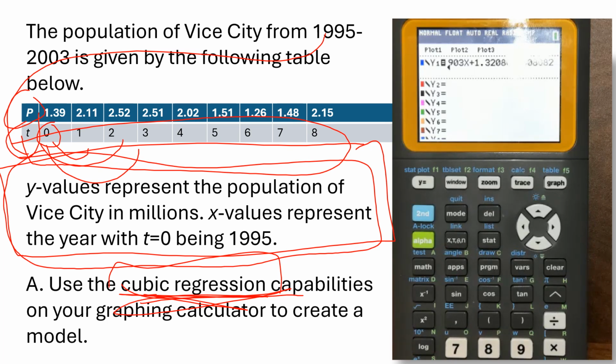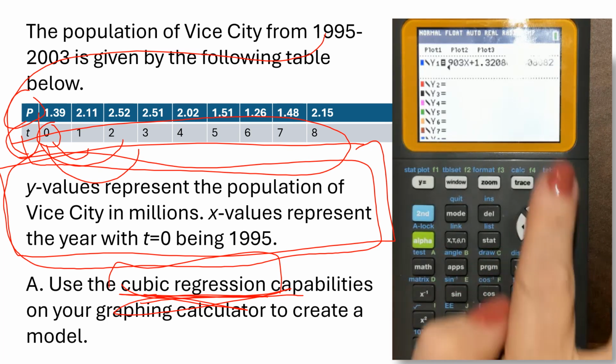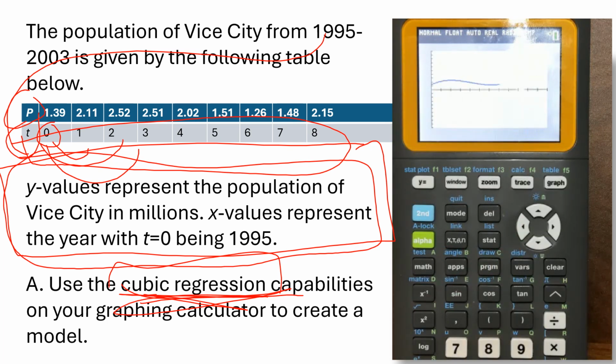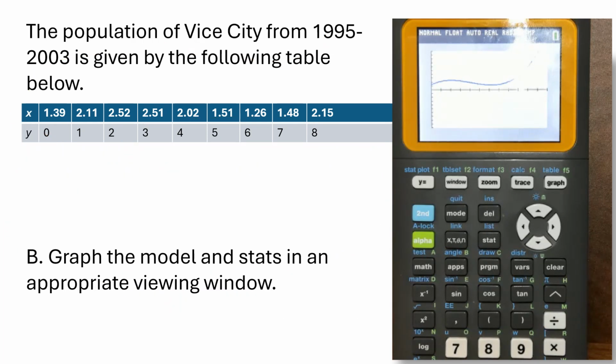We just copied and pasted that information. And now when you hit graph, this function models the data point. So it's going to be an approximation of the population of Vice City from 1995 to 2003 based on those data points. An approximation doesn't mean it's a guarantee. Let's get started. Graph it, and then we want to have an appropriate window.